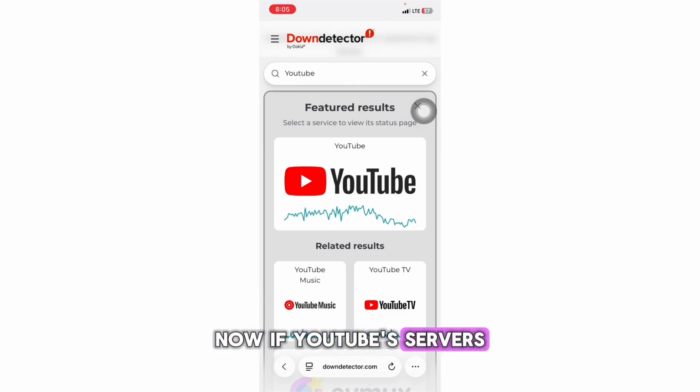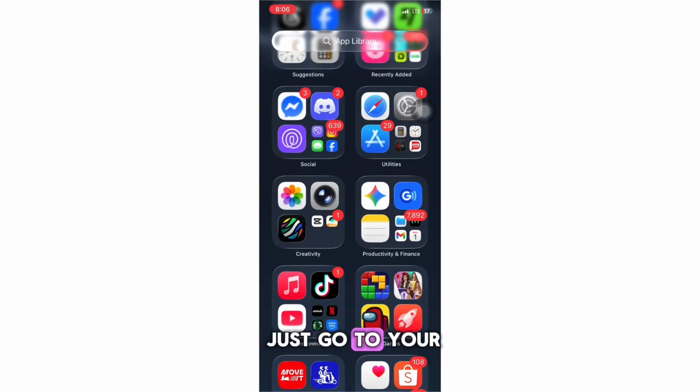Now, if YouTube's servers are fine, then what you're going to have to do is clear the app cache immediately. So if you're using Android, just go to your settings, apps, YouTube search, and then tap clear cache. But on iPhone, you're going to have to offload the app.